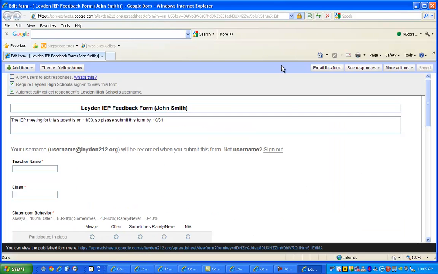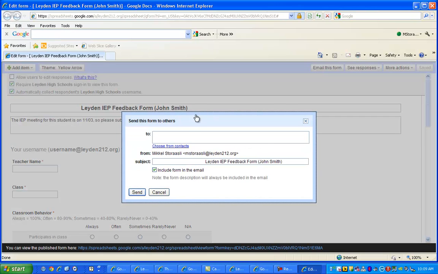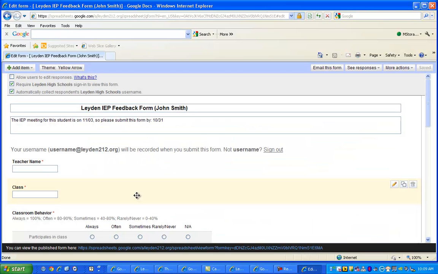An easier way is just to email this form, and I'm going to send it to myself. And that's the subject. Include the form in the email. What that means is when I open that email as a teacher, I don't even have to click on a link. The form will be right there. I could submit it right from the email, so that's pretty cool. So I will send that, and I will click out of here.